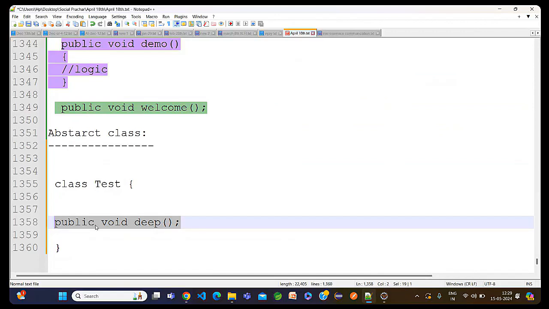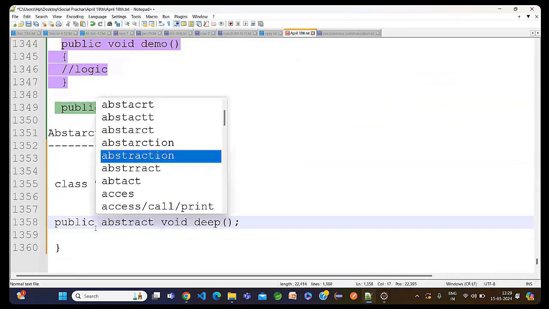Now how can we apply that? We can add one extra keyword: the abstract keyword. Now just give me a minute.